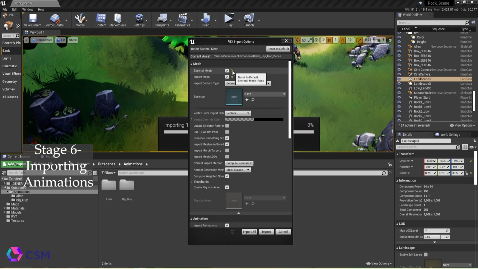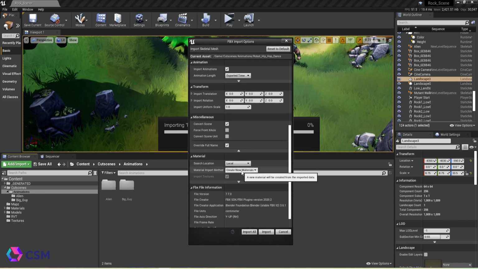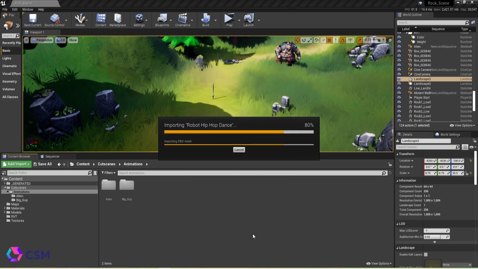So when importing, you're going to make sure you have skeletal mesh checked and import mesh checked, and then you're going to set the skeletal mesh to none. You can also check to see if you want to create the materials again. For this reason I am, just so I can have the materials already ready as they're imported.